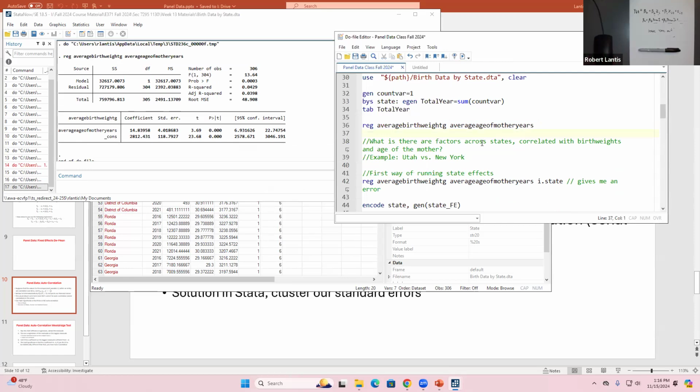Now, there are going to be factors across states that are different. Different states have different incomes. They have different racial demographics. There are just going to be different laws that exist across states. So maybe those racial demographics and the income variable don't make as much sense because those change a little bit year to year. However, there are going to be things like state laws that we know are very different, right? So we know Utah versus New York, those laws are going to look very different.